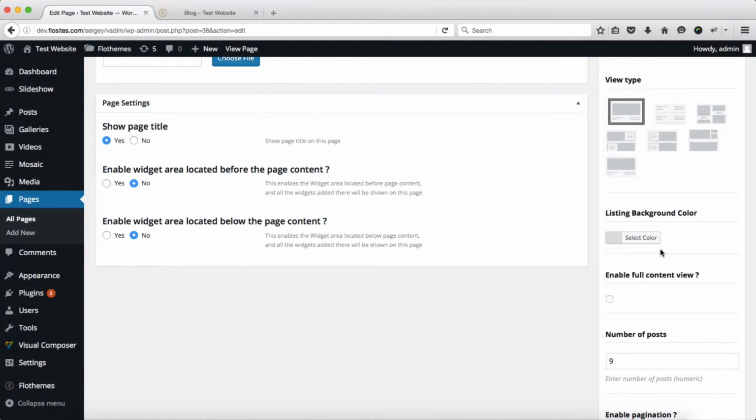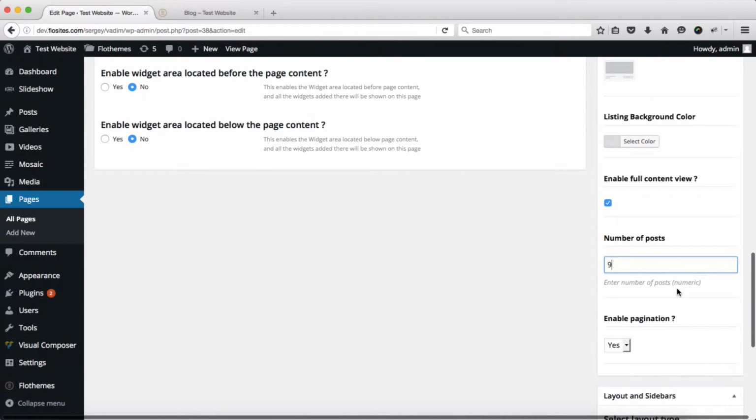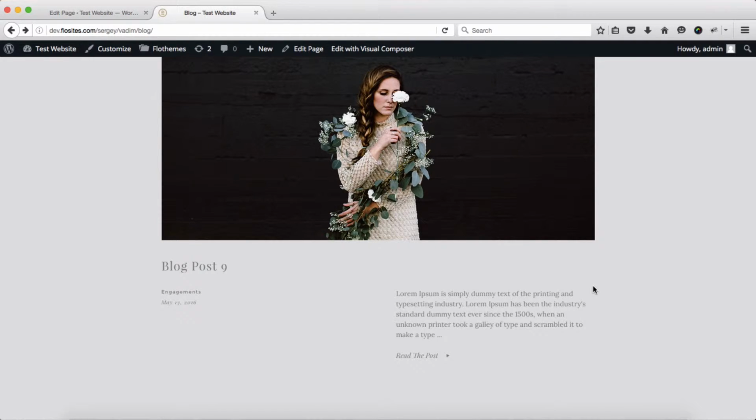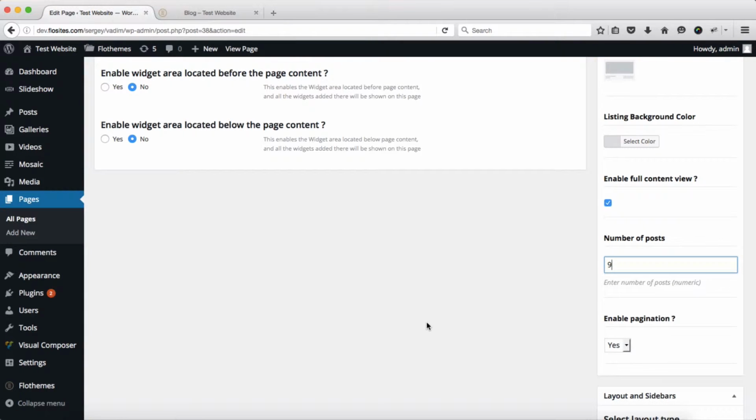Now for those of you who like to have blog posts displaying the entire post, all of the images, all of the content, basically unfolded posts, you have the option over here to enable full content view. What this does is just expand or open up all of your blog posts. Over here you then have the option to set the number of posts you want to display per this particular page, and then to enable or disable pagination. The pagination is listed at the very bottom over here, so that would be page 1, page 2, etc.